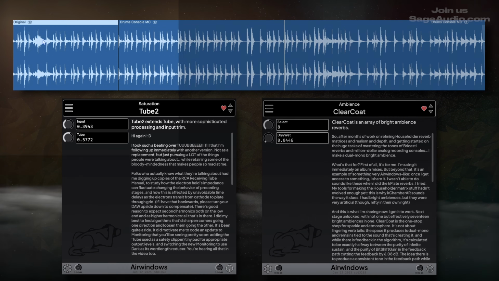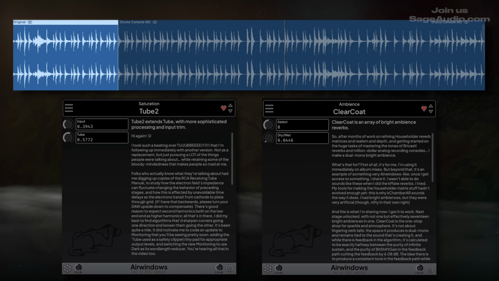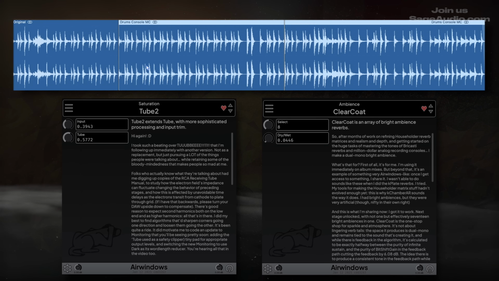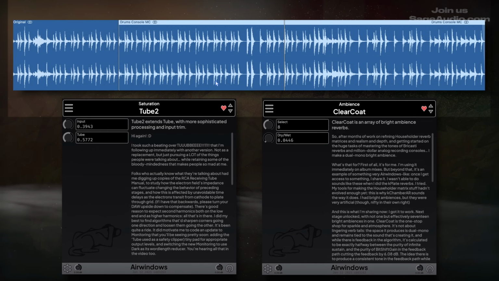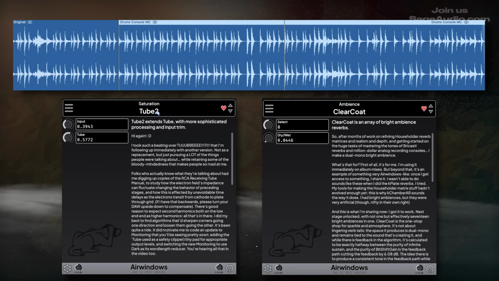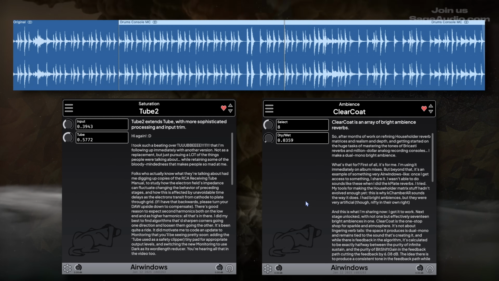So let's take a listen to this drum track. It's an unprocessed track, aside from some level adjustment and subtle bus compression. We'll start with the original, compared to the same drums in which the subtle Console MC plugin was used on all tracks. Then I'll introduce the Tube 2 plugin, and lastly, enable Clear Coat. Notice how these plugins don't have too much going on most of the time, but cumulatively, they offer an incredibly pleasant sound.